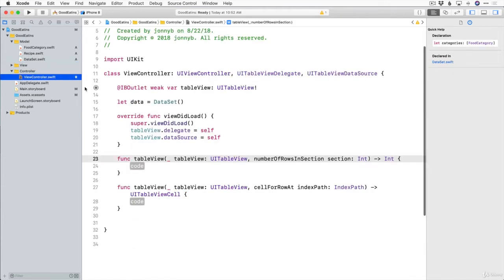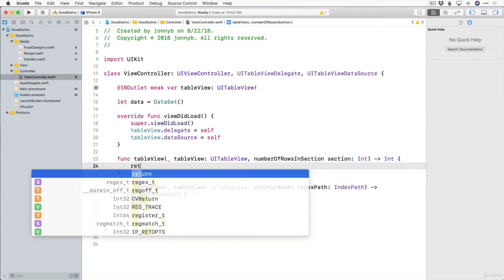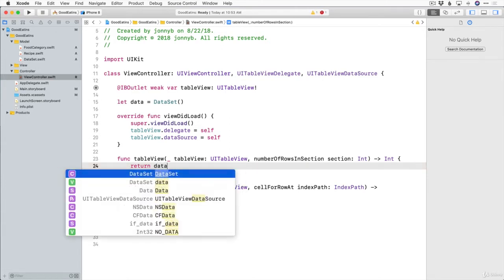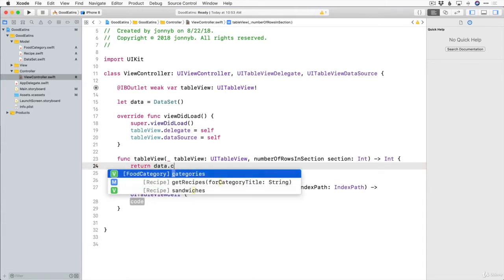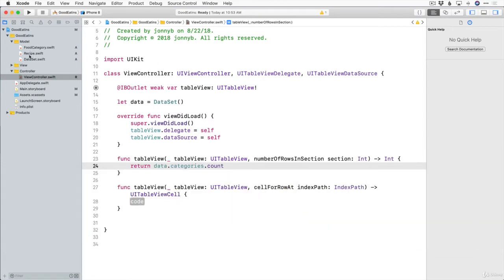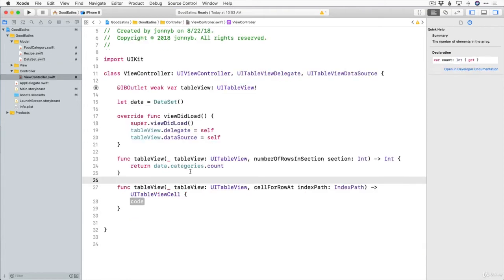array. So what we can do is we're going to return the number of items in that array. So I'm going to say data.categories.count. So we looked inside of the data set, we looked at the categories, and we used the property count to determine how many items are in the categories array. So now our table view knows how many rows are in the section and how many to display.